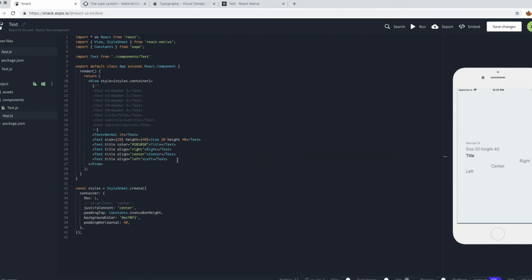So that's it for this part. In the next part, we're gonna see how to use the font weight.